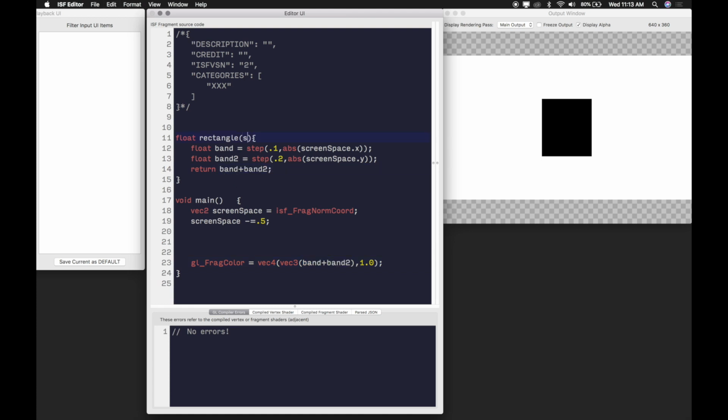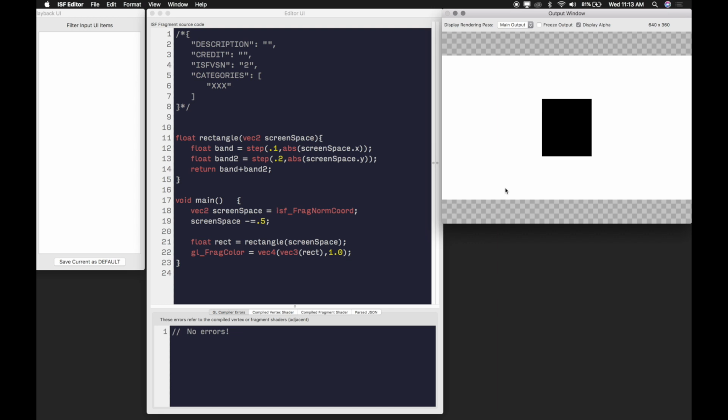And then we need to pass in a screen space. And then down here, we should be able to replace all of that with, let's call our float rect is equal to rectangle, and we'll pass in screen space. And then down here, we don't need that anymore. Let's say rect. Let's save, and sure enough, it's the same.